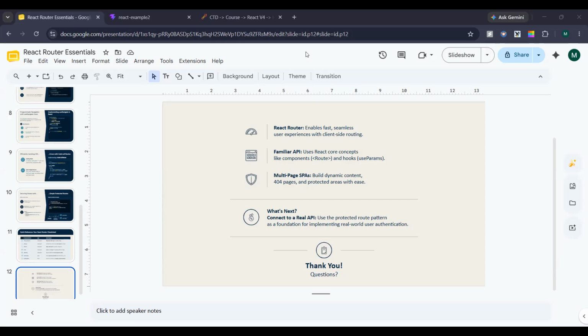I'm curious to know more for useNavigate and protected routes. Yeah, so let me just give a quick recap of both.